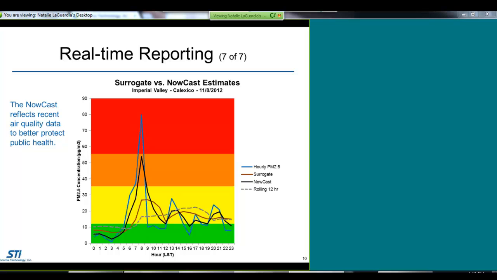So what you can see is that the old surrogate used to lag behind. In this case there was, I believe, a windblown dust event, and we had a spike of hourly readings for PM2.5, and the old surrogate would lag behind. As hourly concentrations went up, the surrogate did not respond very quickly, and then even when concentrations dropped back down to healthy levels, the surrogate was reporting that the air quality was still poor.